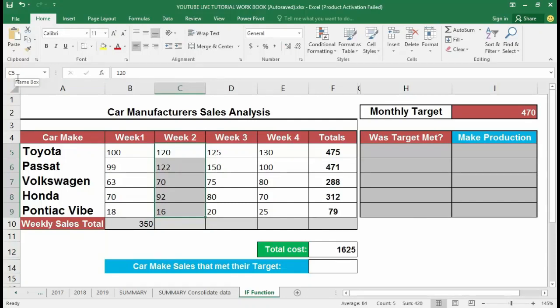Now I will change this 5 to week_2. Please note, I'm using an underscore here because name ranges will not allow spaces in the name. So this is quite simple to do. Just select the cell and give it a name.